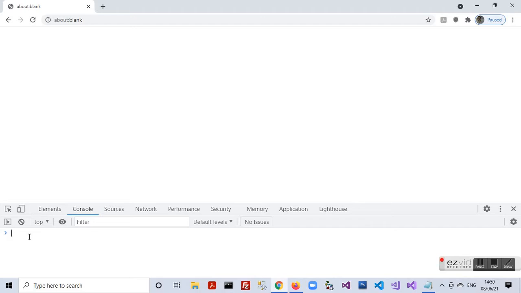So first of all, let's start with the simplest mathematical calculation in the console. Type 1 plus 4 in front of the greater than symbol in the console and then press the enter key. We see that the result of the calculation is displayed below.